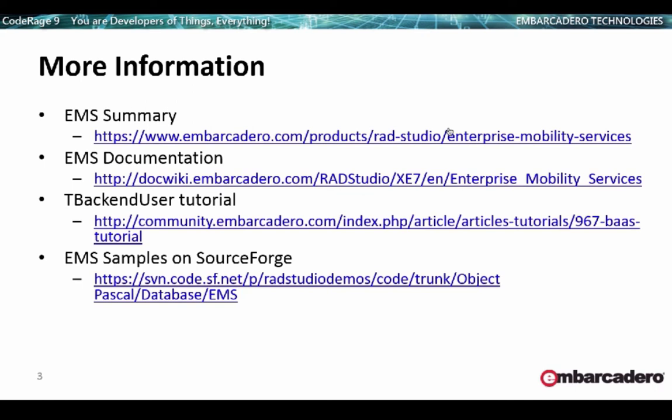Okay. So this is built and uses parts of the REST client libraries, right? Is the REST client library intended for DataSnap or for EMS or both?